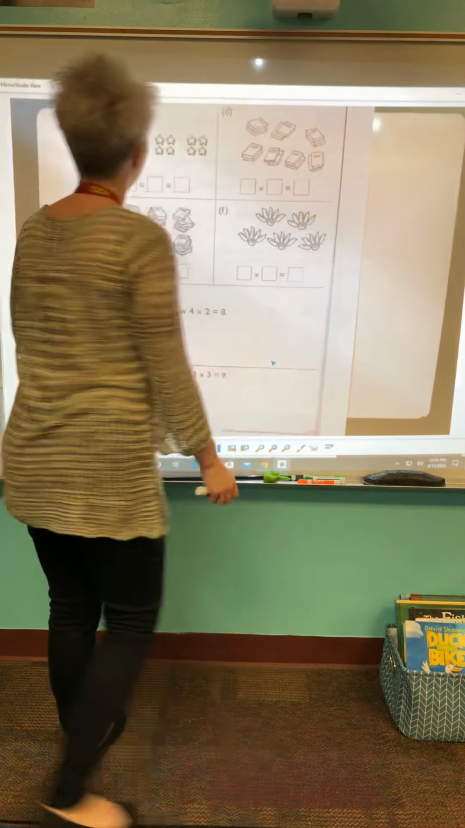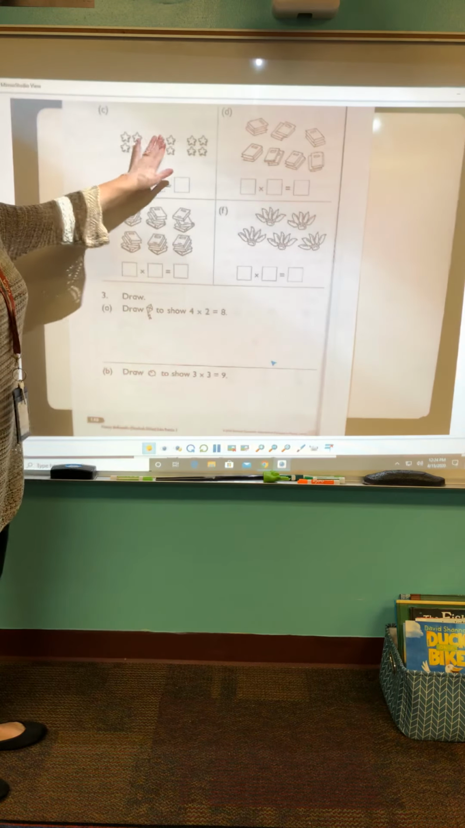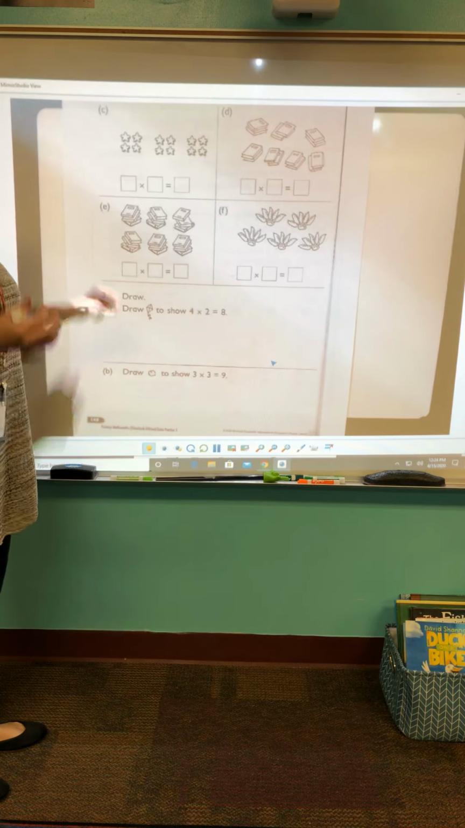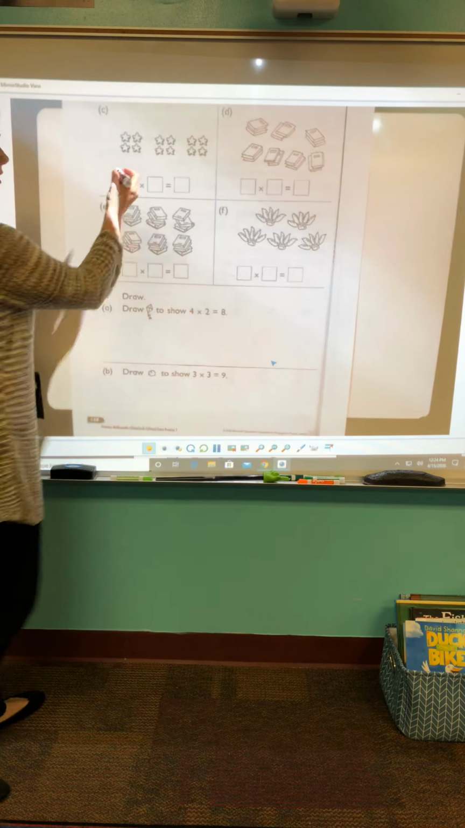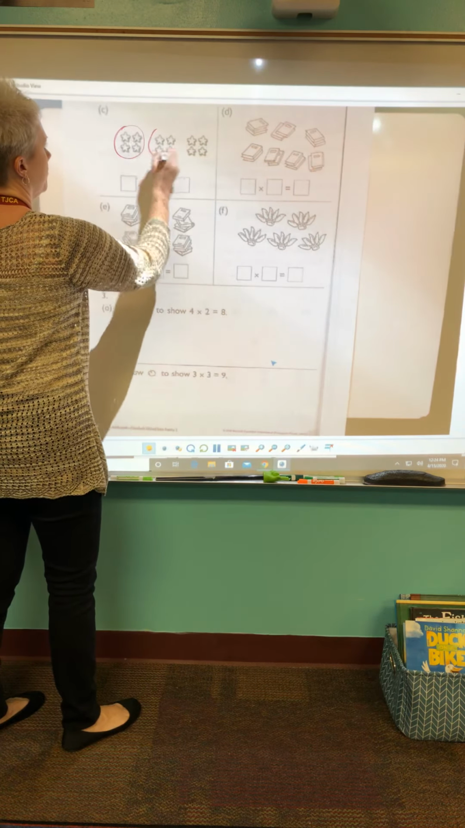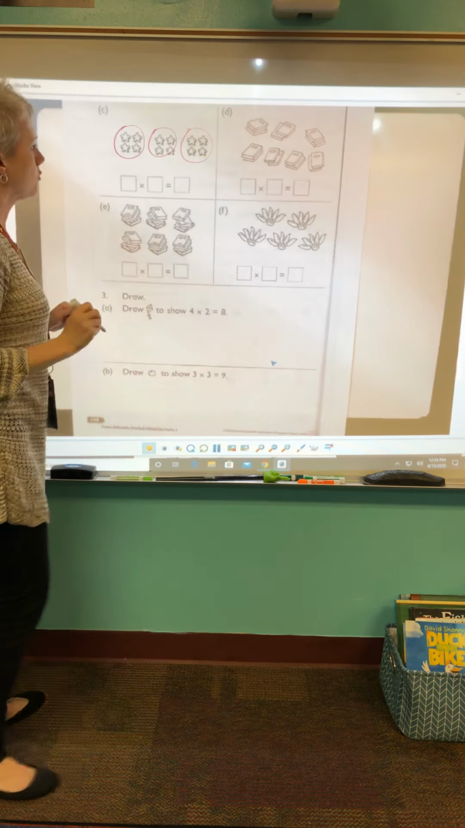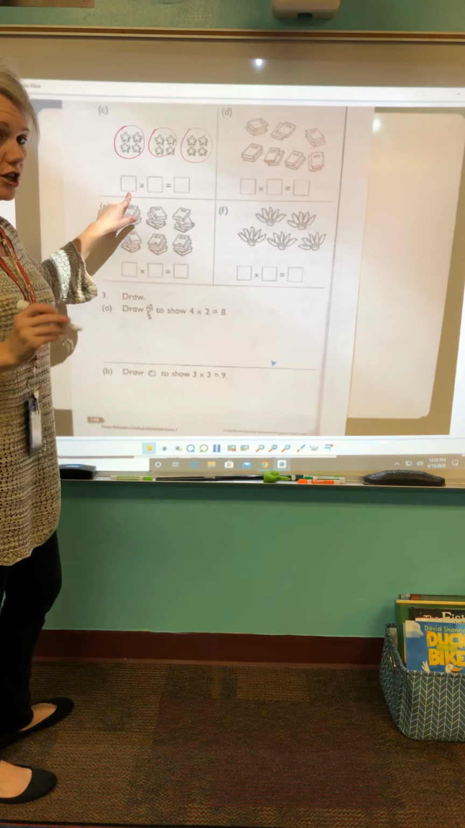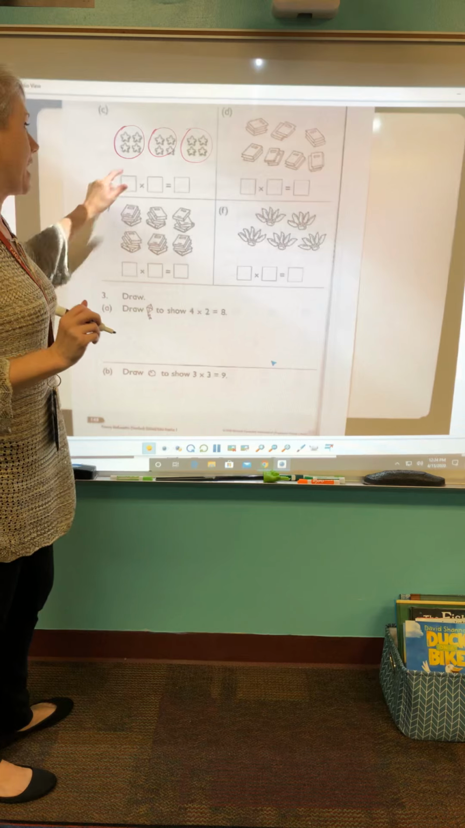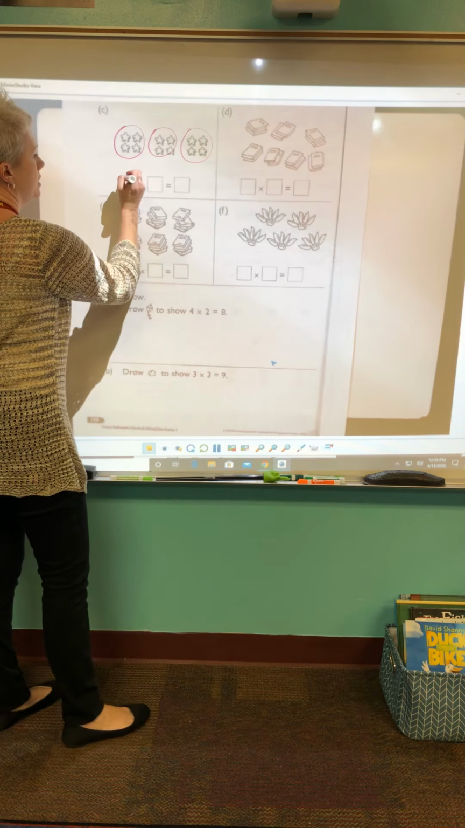All right, so we have 1, 2, 3 little groups. I can see 3 distinct groups. So let's circle those up. I have 3 groups. So my first number is how many groups I have. 1, 2, 3. I have 3 groups.